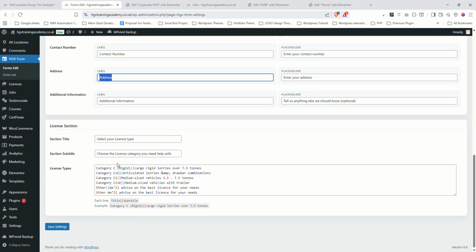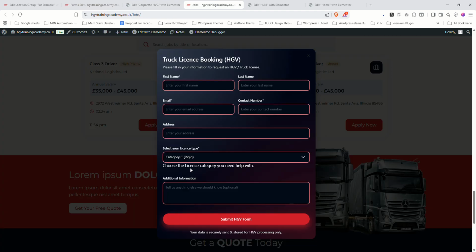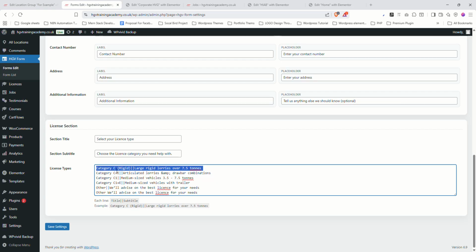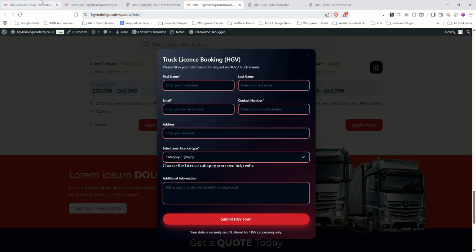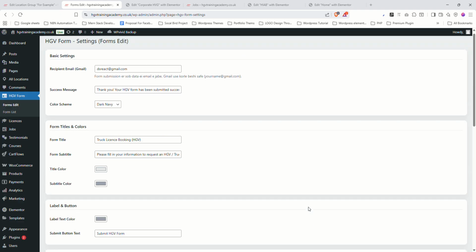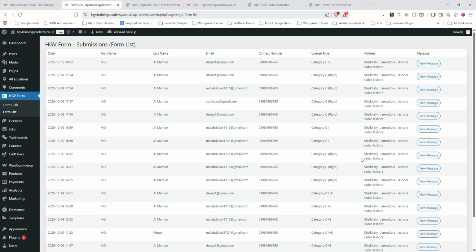From the backend you can change everything, even the list also you can change. Basically every line will be displayed like a drop down. So you have to put the line from here, so that line will display from the drop down. So this is the backend page where you can change everything. Also when a user submits the form, you can check from here. Also you will get the mail as well.